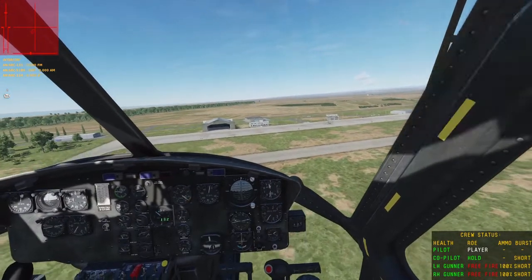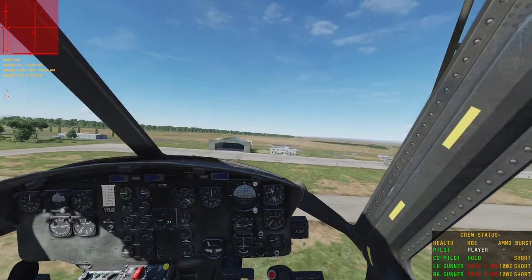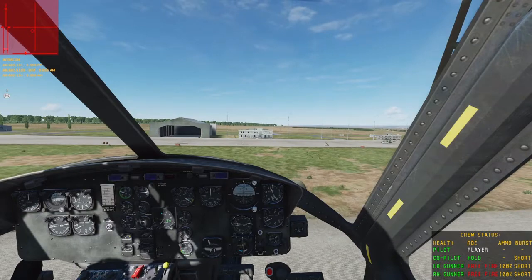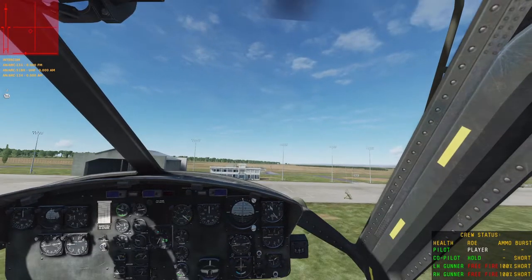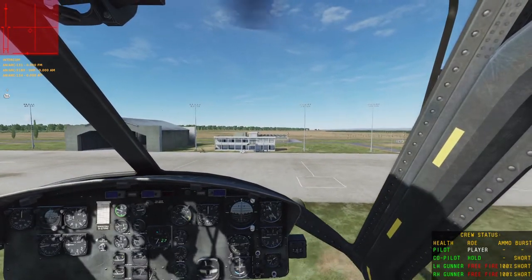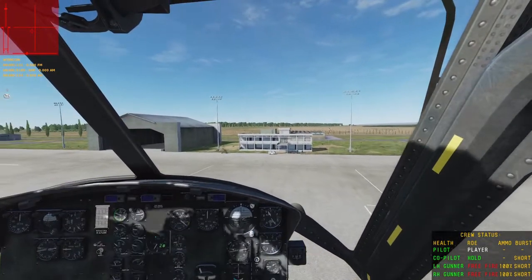See that there's a helicopter there in position to take off. Its engines are running. Getting a little lag. Let's see if I can avoid crashing due to the frame rate drop. Okay, so I'm going to put it down on the apron.